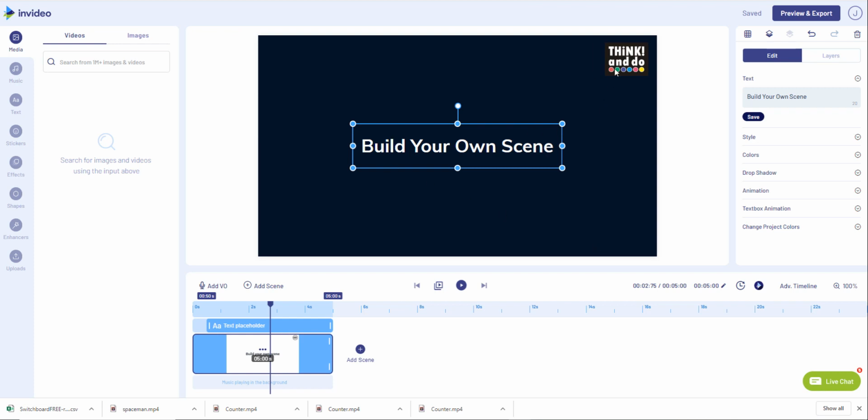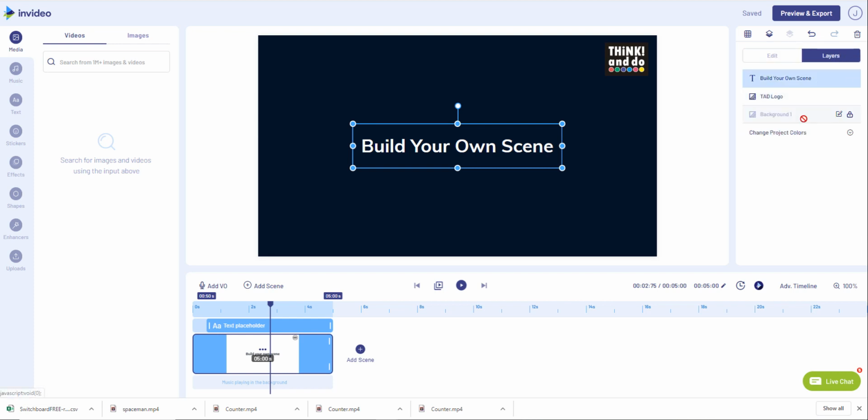So I've got build your own scene and I've added my logo. If you look at the layers, the first thing I'm going to do is change the length of the scene. For what I want to achieve today, I need 18 seconds. The reason I'm going for 18 seconds is I'm going to have the numbers 1 to 10, each with a 2-second length, and they will overlap slightly so they bounce each other out.